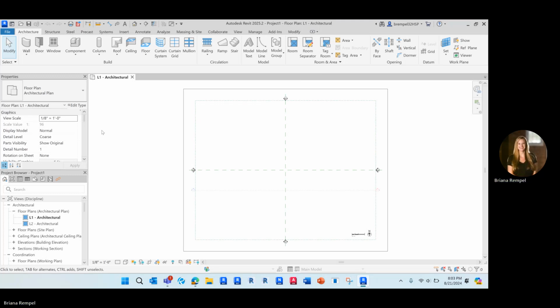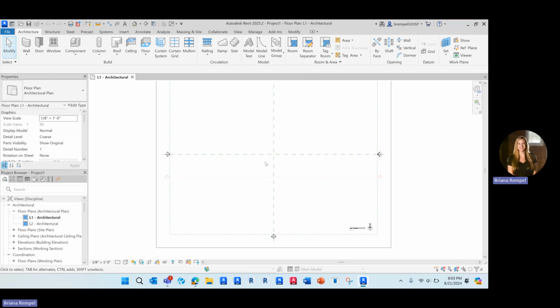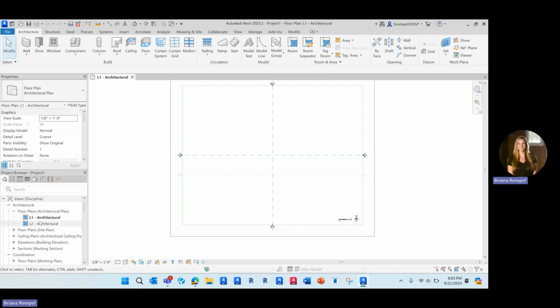All right, our project browser is going to show us all of the views that we have created in our project. So the template already has some created for you by default. So every time you start a project with that template, you'll get these views. So you can see the floor plans here at level 1 and level 2. That's one of the ones that we're in right now. You can tell the view that you're in will always be bold text.